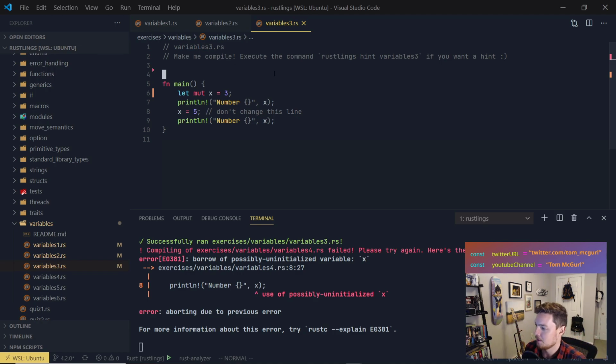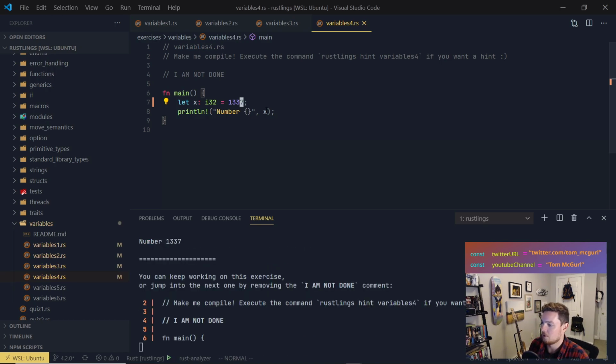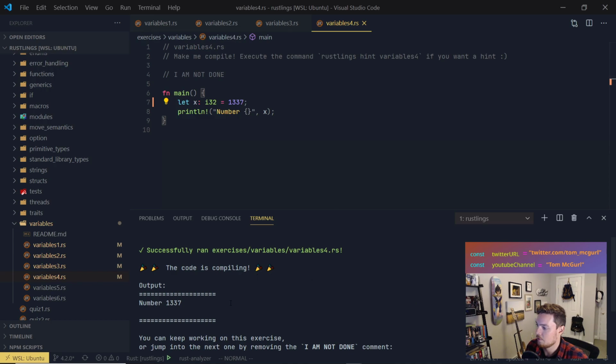This is pretty cool. All right, here we go. "Borrow of possibly uninitialized variable x," and this is in variables4. Okay, so we have x declared as a signed 32-bit integer, but we haven't given it a value. So all we have to do is probably give it a value. Oh, 32-bit. There we go. Code is compiling, successfully ran exercises. Awesome. Next.